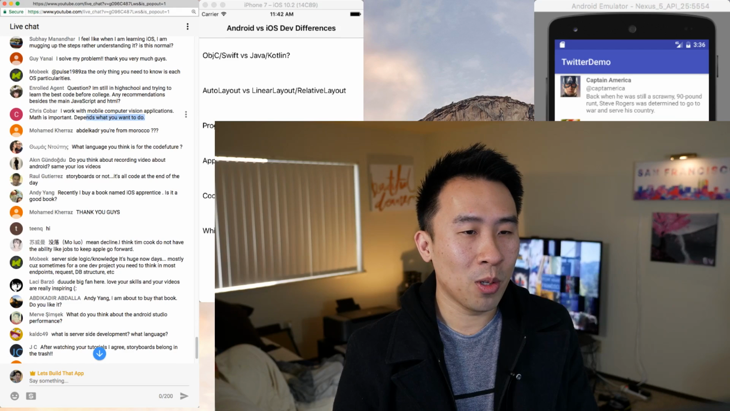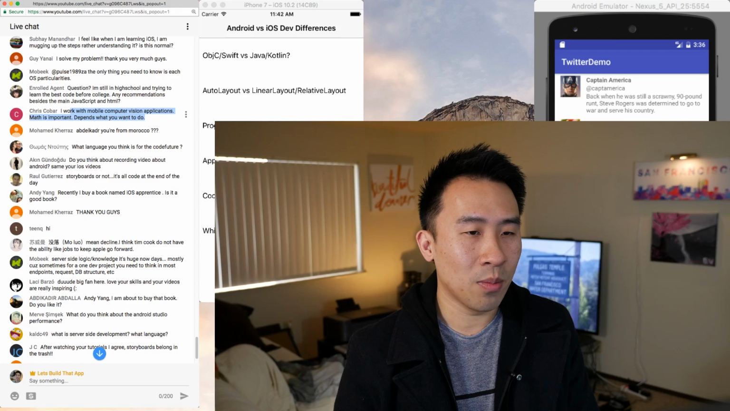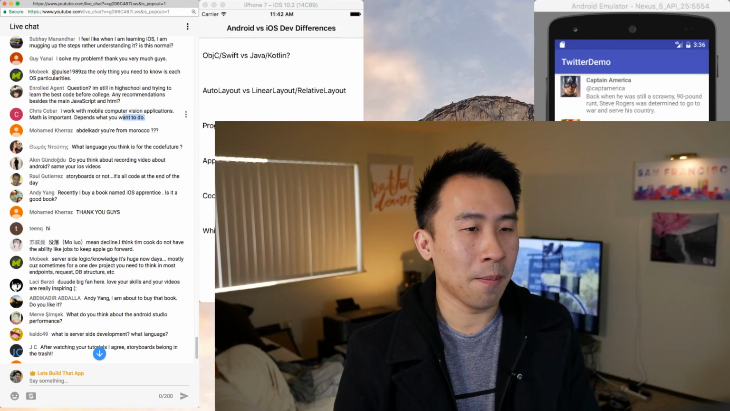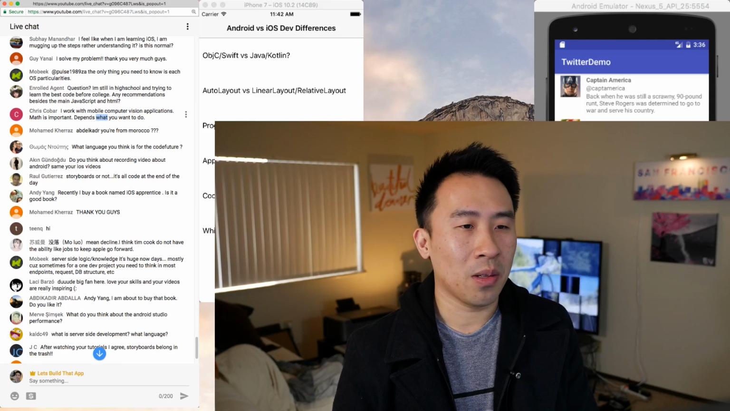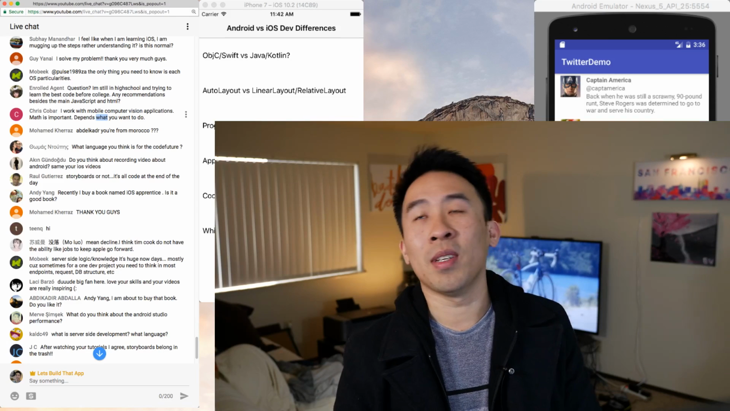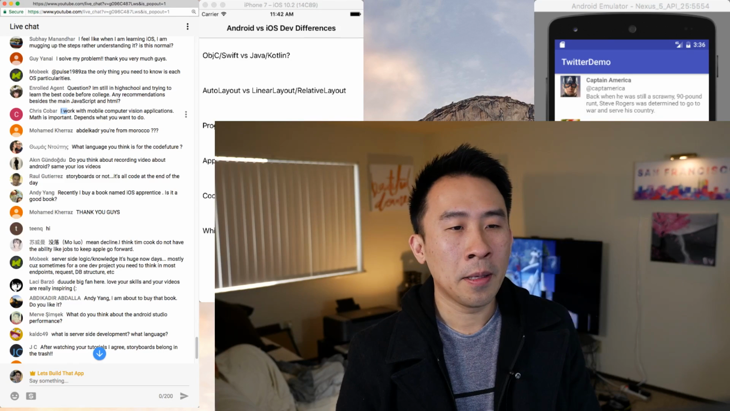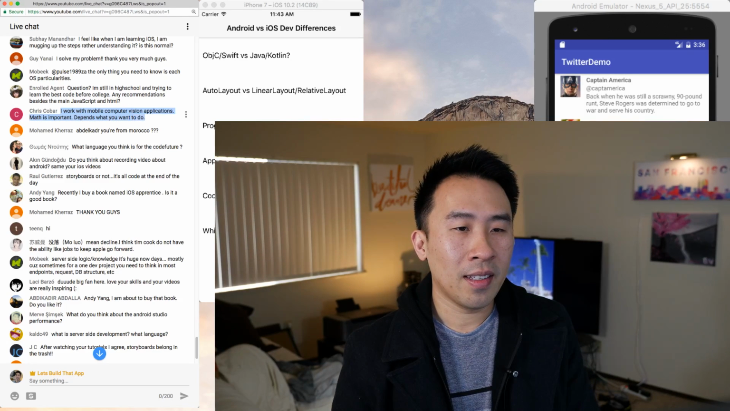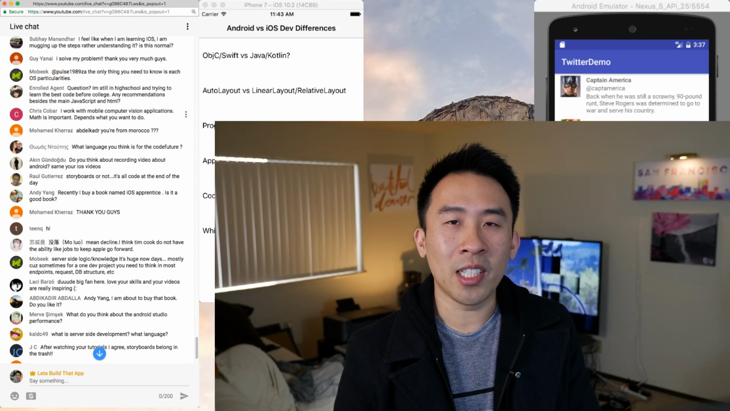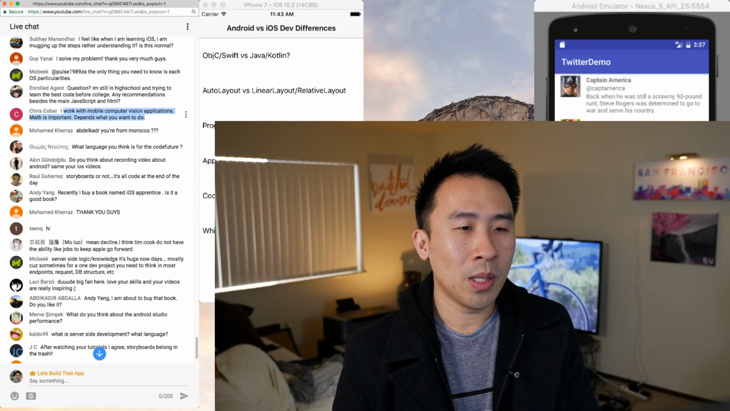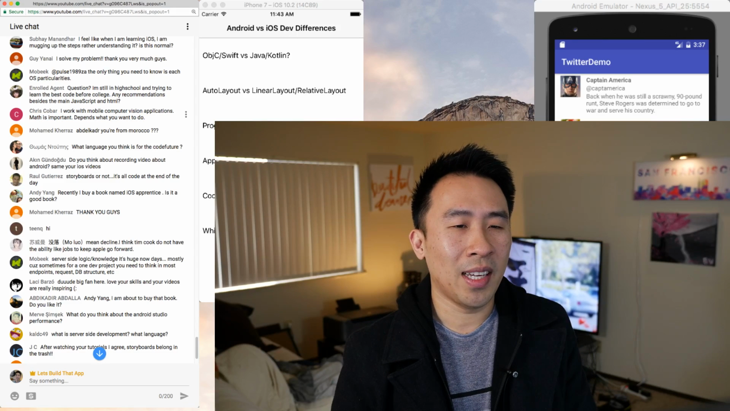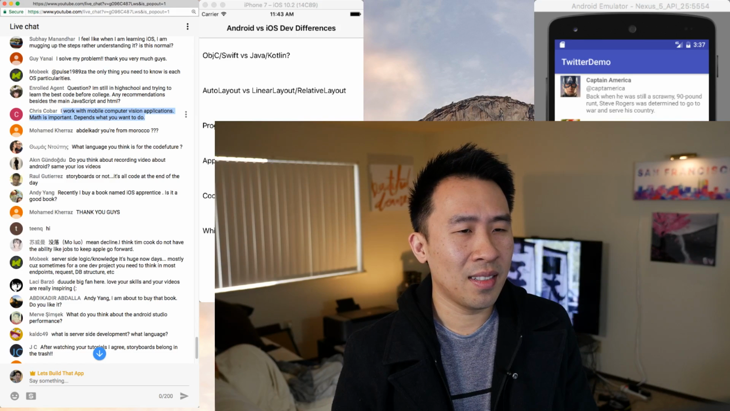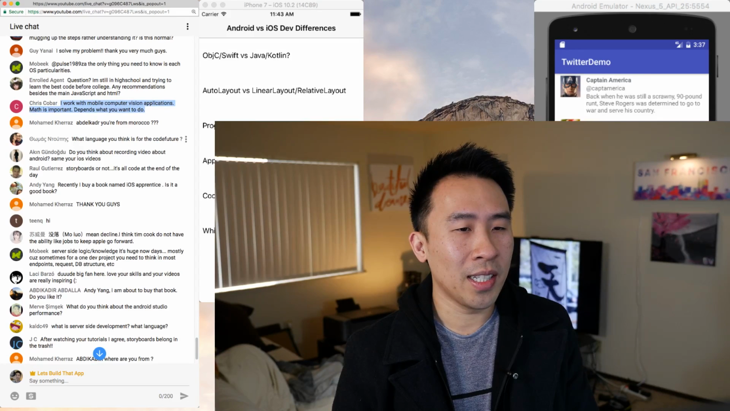I work with mobile computer vision applications. Math is important. Depends on what you do. Yep. If you work on complicated algorithms and have to implement things like drawing, you definitely need math when it comes to that. But when someone tells you that you need math to become a programmer, that's where I don't really agree.